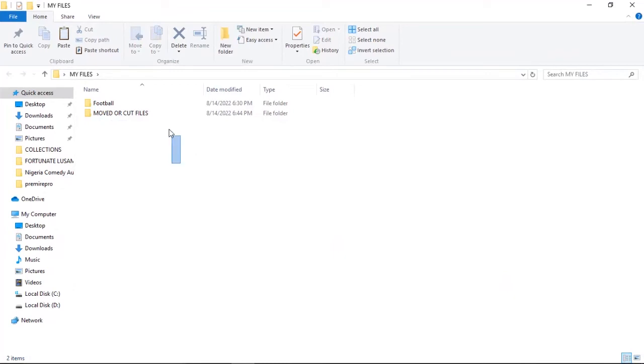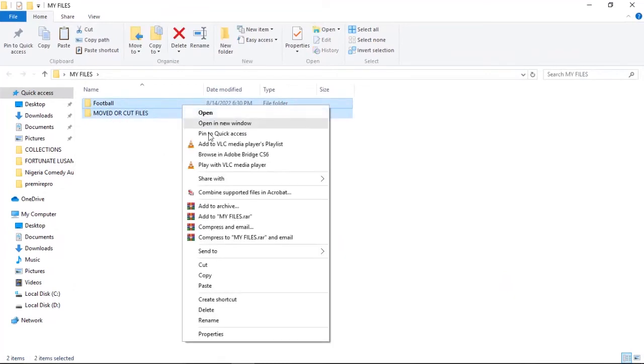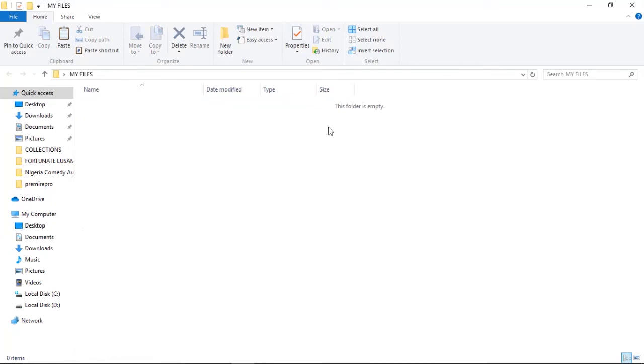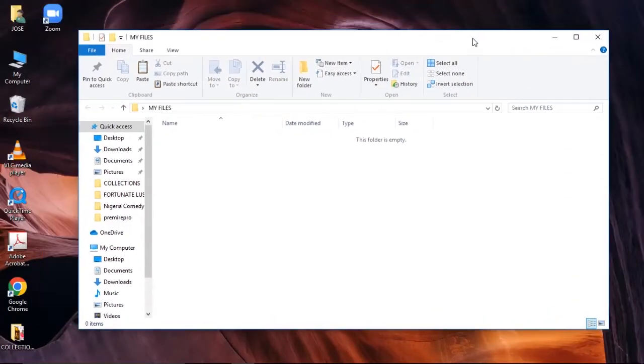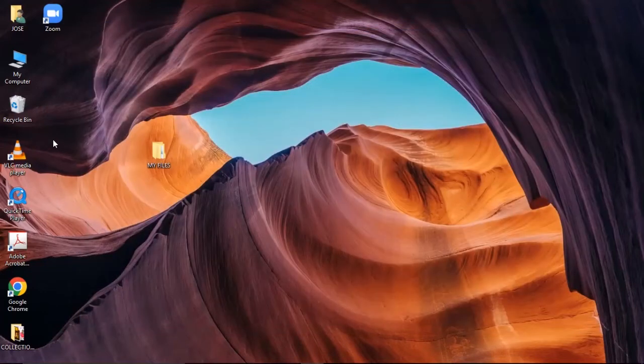So I'm going to delete also these folders. When you select, you right-click, you see what? Delete somewhere there. Then you do what? Delete. So you can see my folder is empty. There are no files there. So I can add more files if I want.